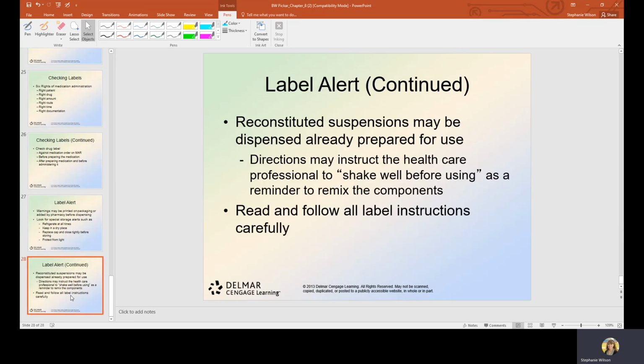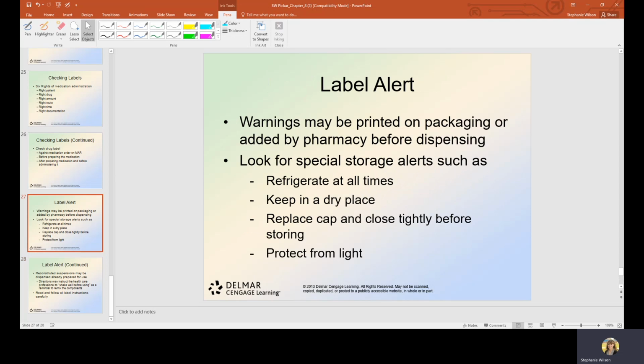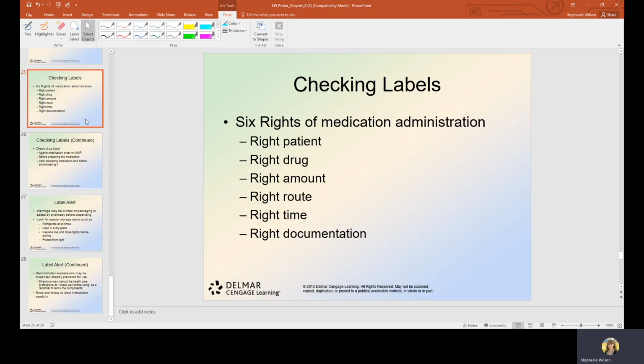And that is it for chapter 8, other than please be careful and watch out for alerts, label alerts. 6 rights is still very important.